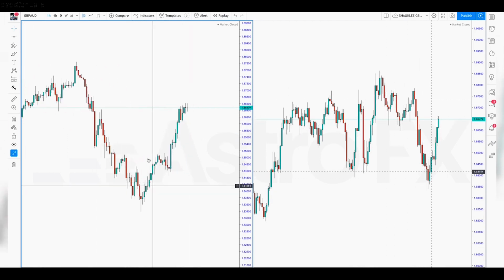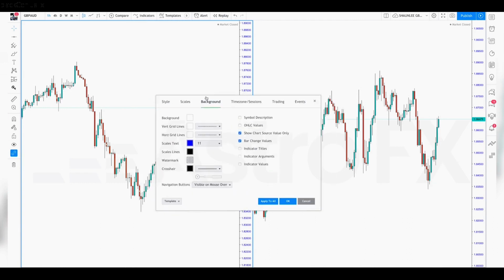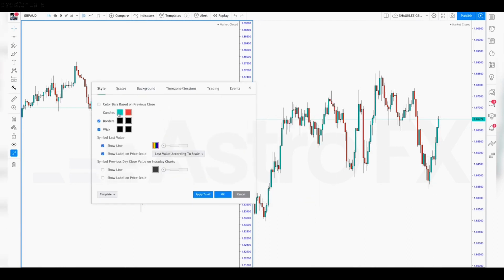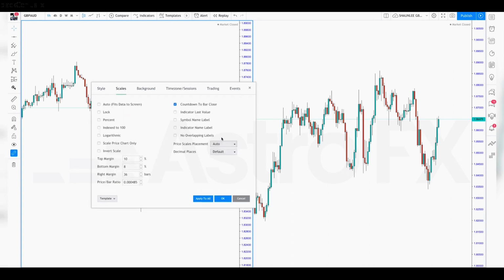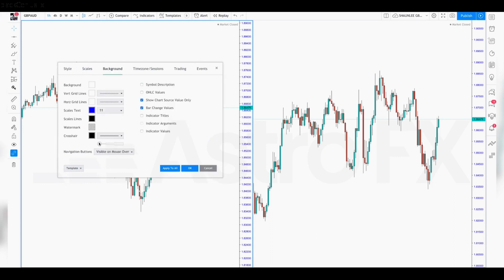Right, so standard green and red candles. You guys can go to the settings to do all of this. Style, here we go. Borders, wicks, all black. Show line down, unselected here. Scales, we can always have the symbol name if we want there. Countdown to bar close, that's quite important for us. And background, you may start with a watermark. Okay, take the watermark straight off.